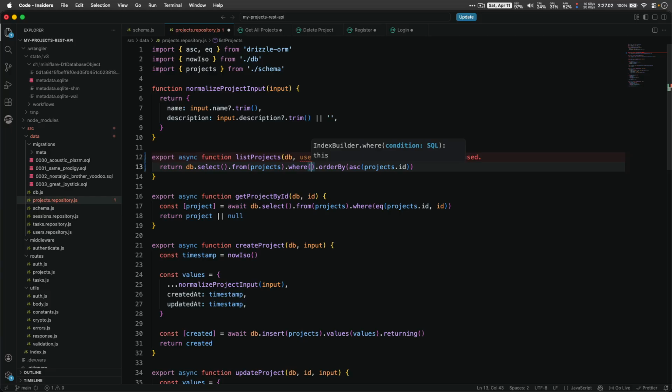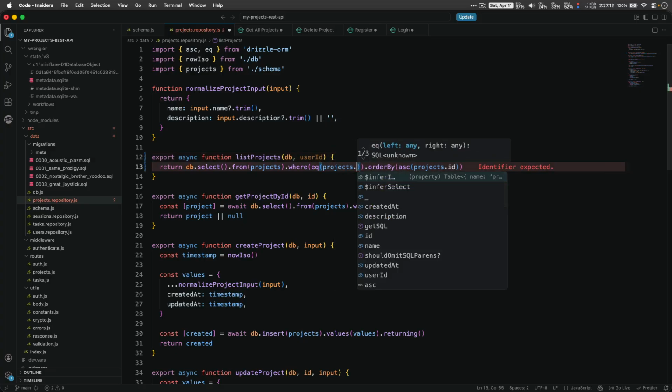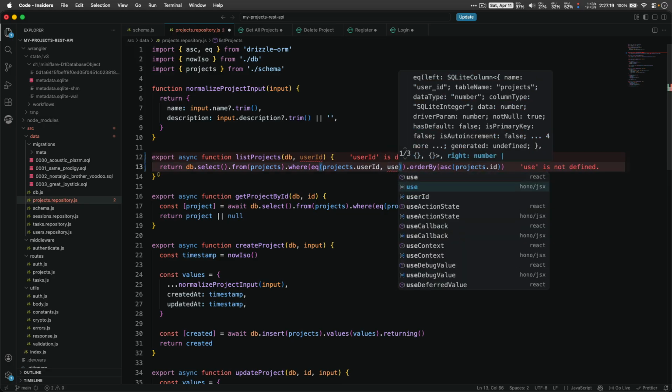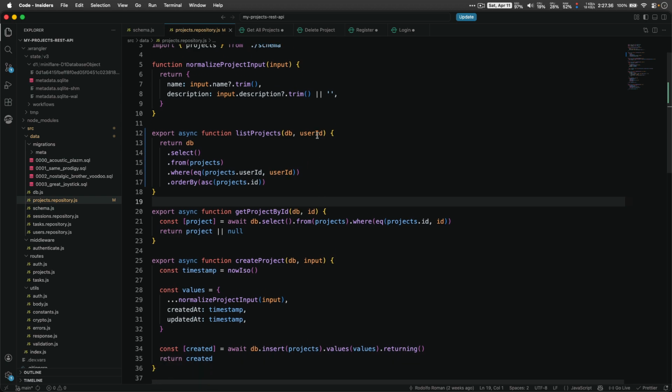Where, and we need to say equal projects dot user ID, comma, to the user ID that I'm passing in the function. Right? So now we're saying whenever we list the projects, we need to send who the user belongs to, and we're just getting those projects specifically, and that's it. I don't want to have any other project listed.